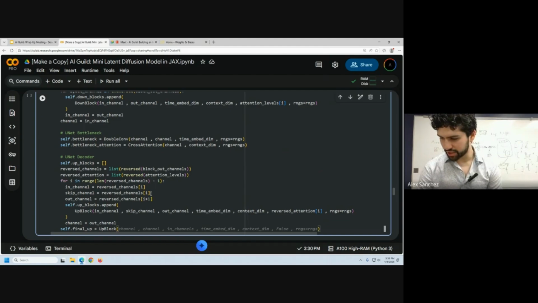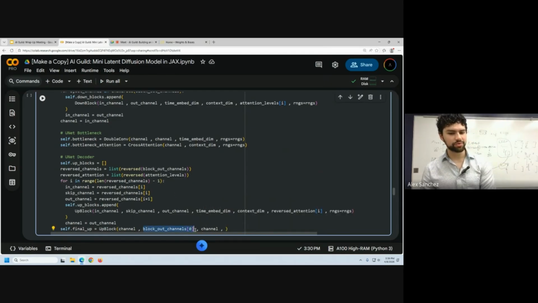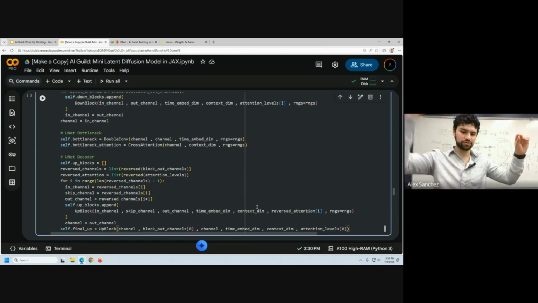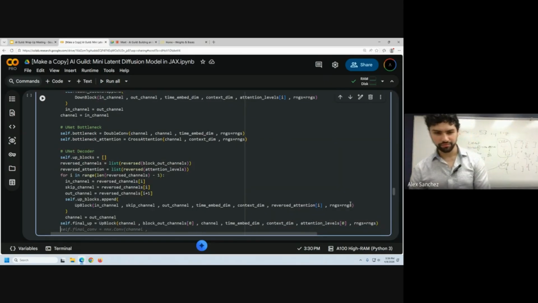And then we're going to make one final, like I said, we have a final up block layer. We create the up block, and now we have an input of channel, but our output is again block out channels 0. Or this is the skip. I'm sorry, this is the skip. And then we have the channel, then again, pass everything that we've been passing through up to this point. Context dimension, attention levels. Now we're back at the surface of our network. So we're using attention level at 0, and then RNGs equals RNGs.